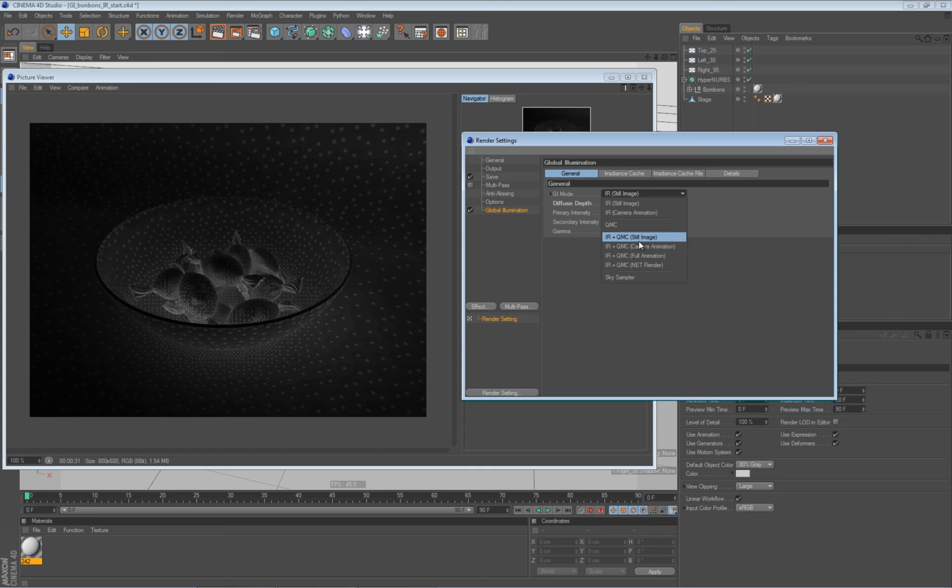If you're rendering still images, select this one. If only your camera is animated in your scene, then you would use this one. If your camera and the scene objects are animated, you use this. And if you're a really lucky guy and you have a super mega cluster of computers, you can render it over the network. Okay? We will also discuss briefly this sky sampler guy.